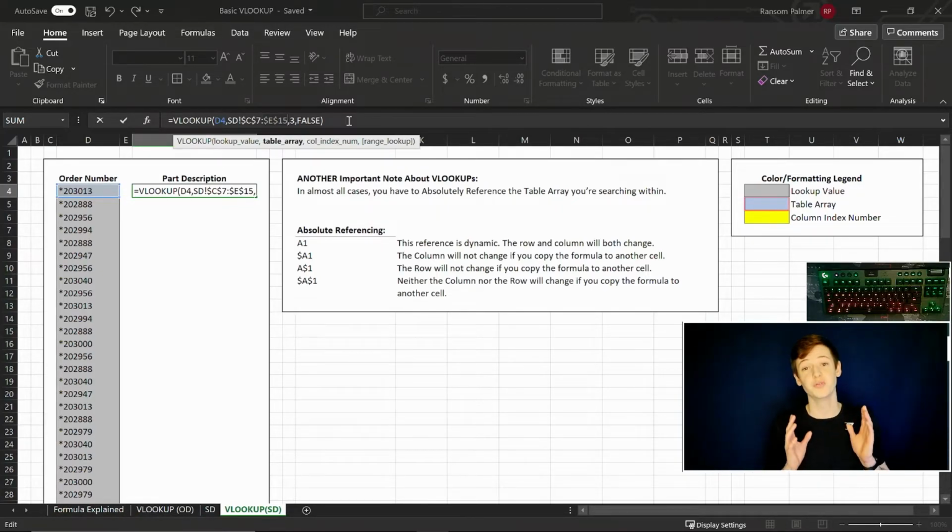We do not want to add absolute references to the lookup value. We want this value to be dynamic, meaning it actually changes as we pull the formula down to other cells. The $ lets Excel know those cells are not supposed to change. They will stay consistent no matter where you place this formula in the document. But now that we've added absolute referencing to our cell, all we have to do is click enter.